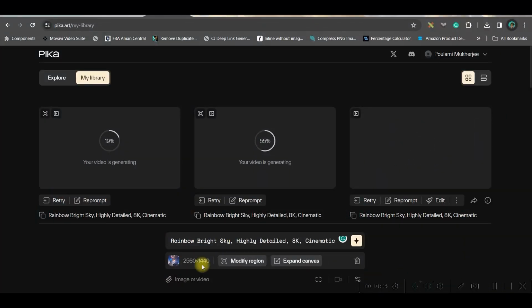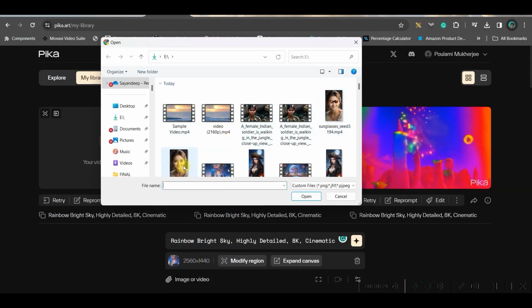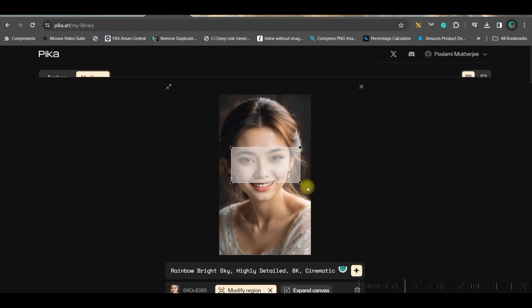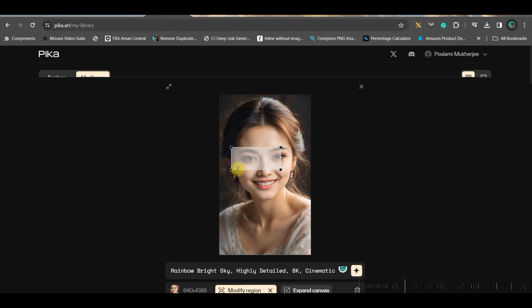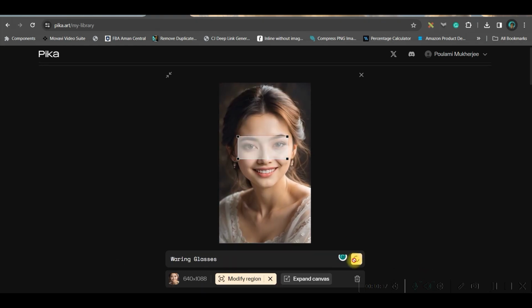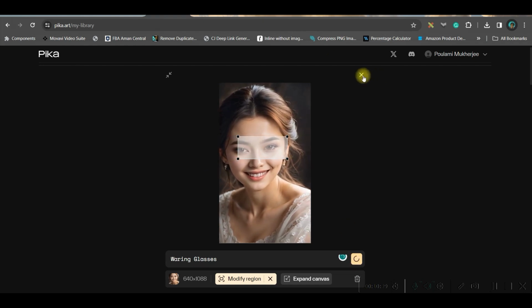Next part of modify region. We are taking one image or one video. And now I will go to modify region. I want her to wear a glass. So I will just cover her eyes wearing glasses and let us see how the video turns out to be. And this is the final result.